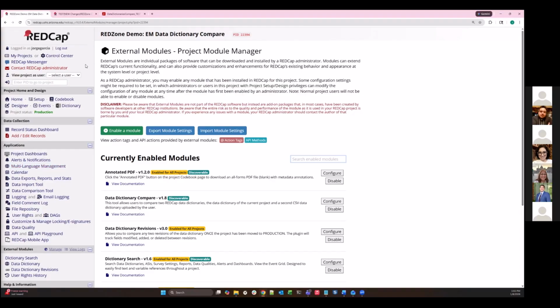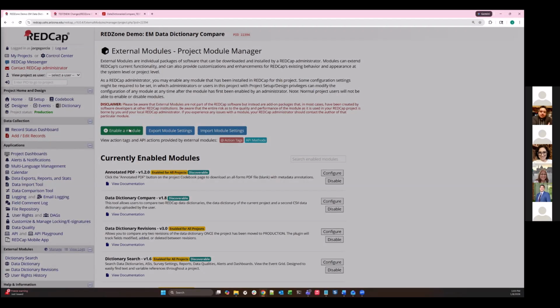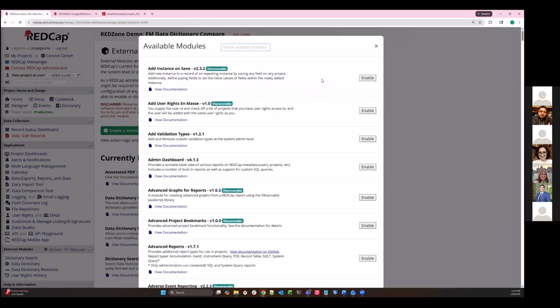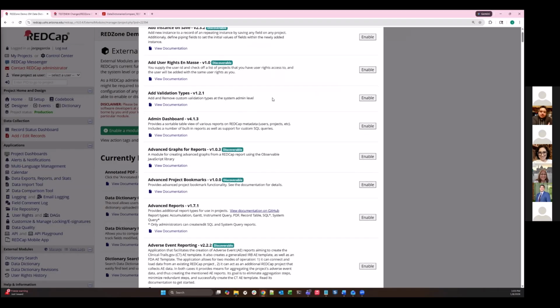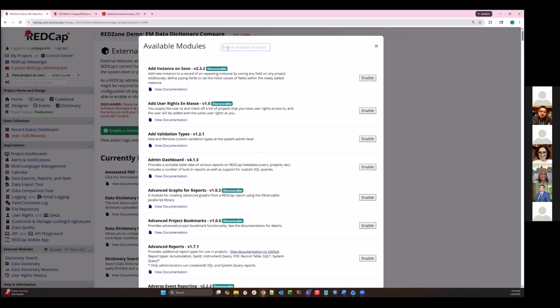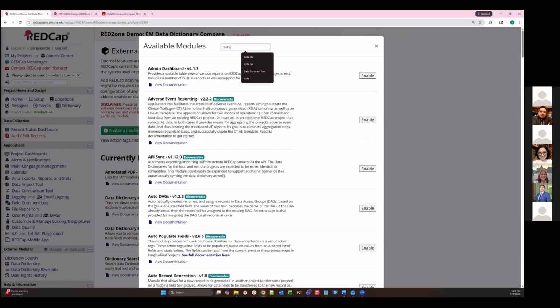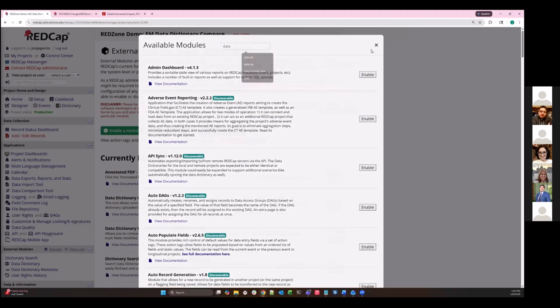So when you want to enable an external module, as we've shown in the past, when you're in your project, you go to this section here, external modules. You'll simply click on manage. To enable an external module or to even view them, you'll click on this enable. And then here, without using the search bar, you can see which ones are available. They're in alphabetical order. In this case, I already have it enabled, so it won't populate, but we're doing the data dictionary compare. So once I've found it, I would then click enable.